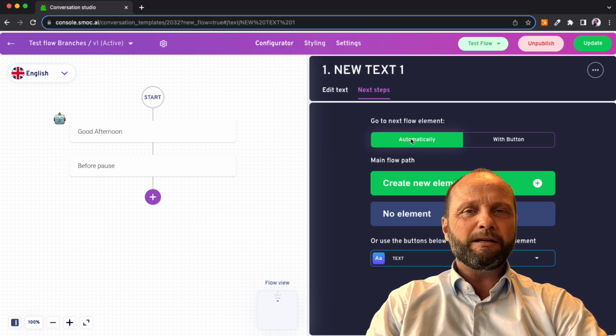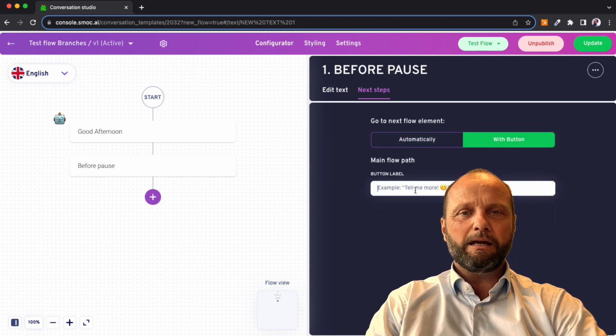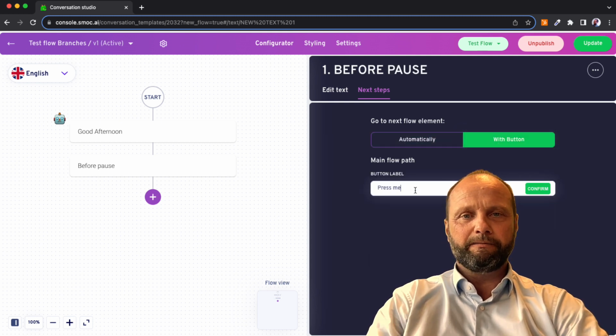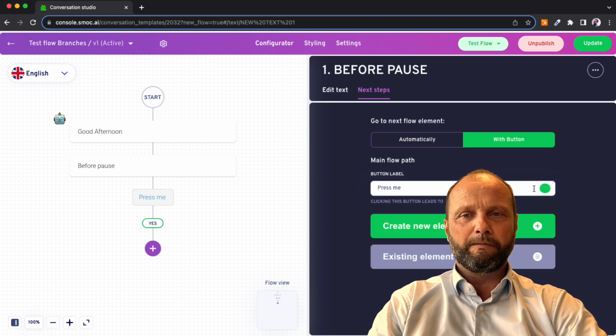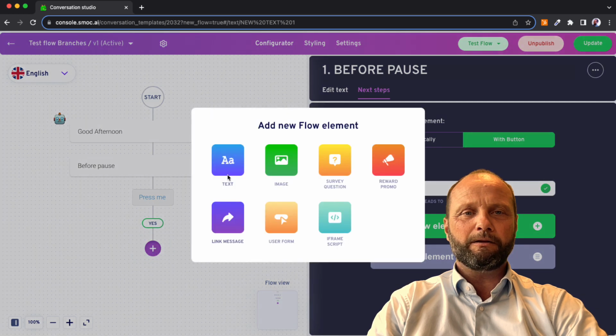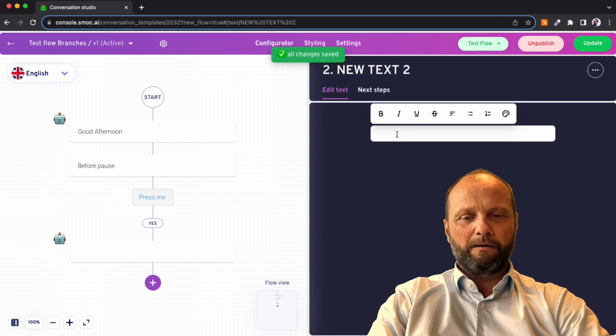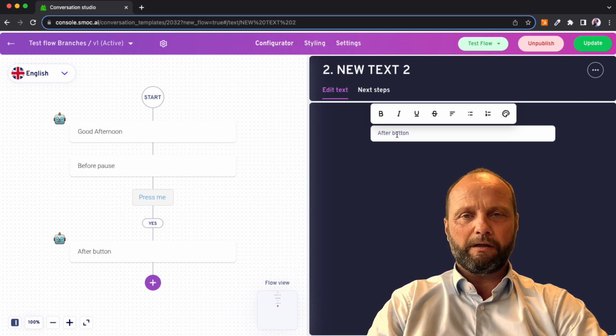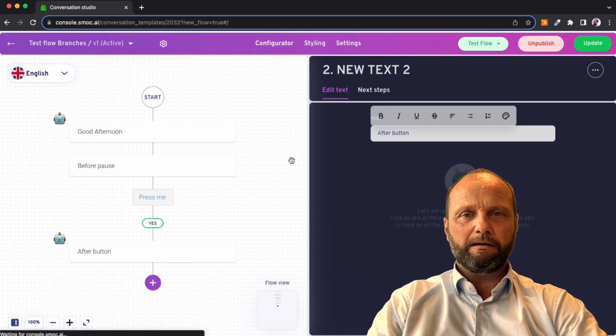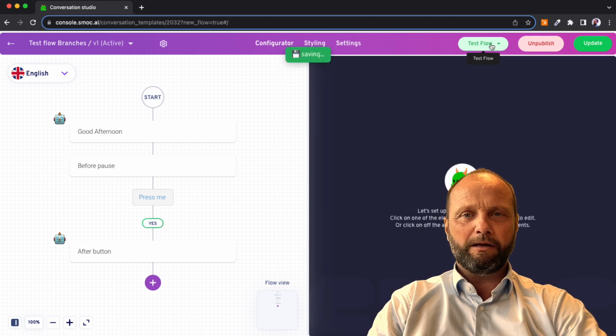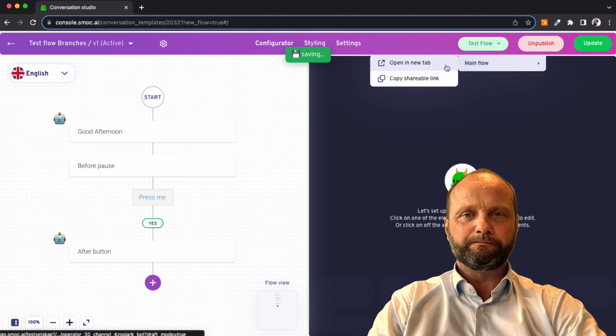Normally, elements go automatically to the next element, but if you press here and say with button, you can say press me, for instance, confirm. And then based on that, you get a press me, and then you can create a new element after that called after button, like that. And we are ready to test it. So let me show you how that will look.